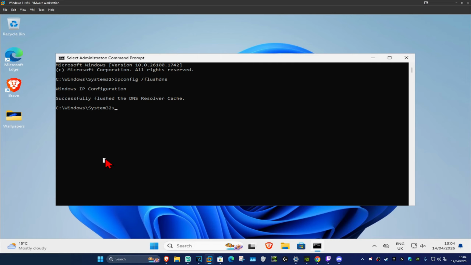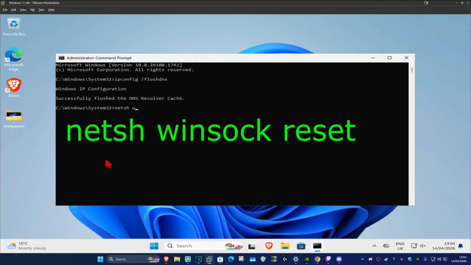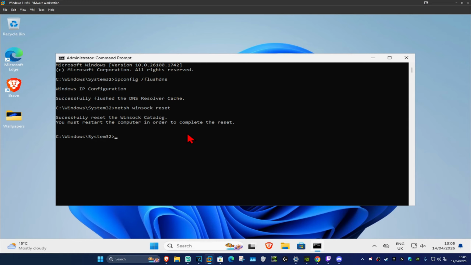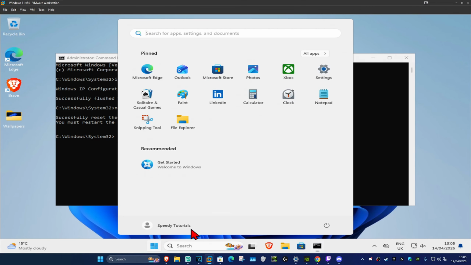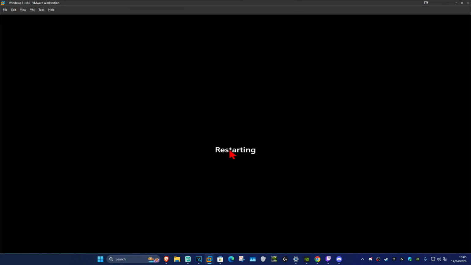Next, you want to type in netsh winsock reset, and then click on enter again. And now for the last step, you want to restart your computer, and then the problem should be fixed.